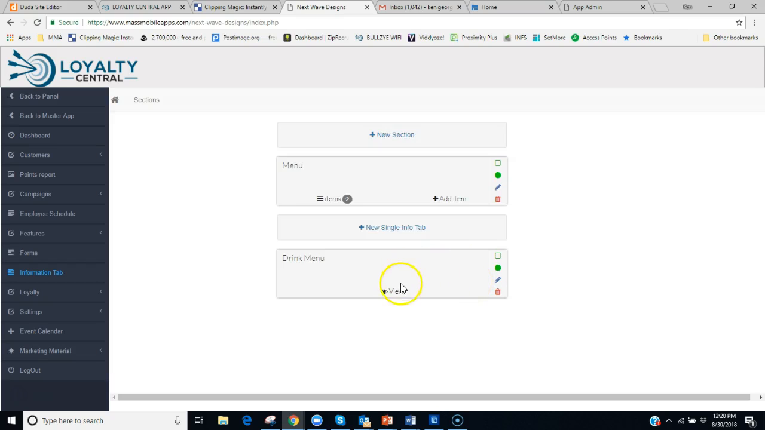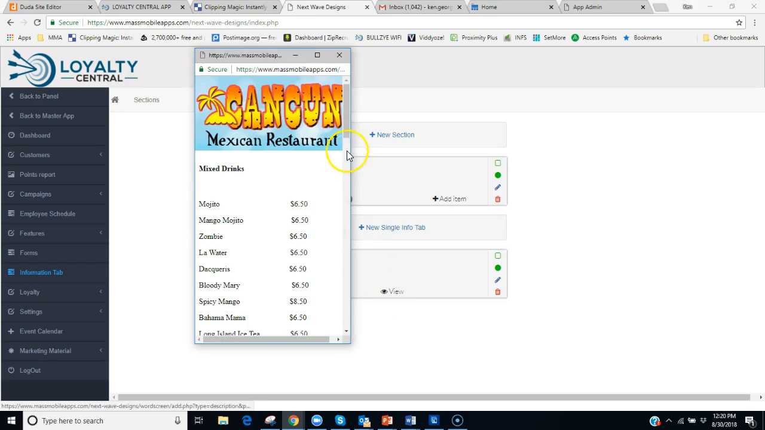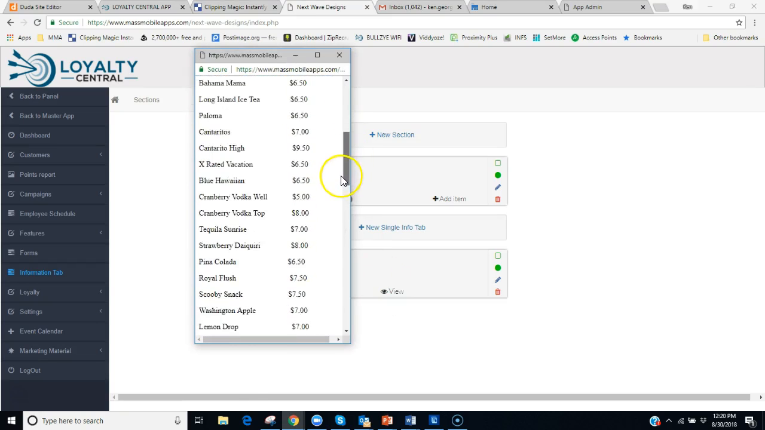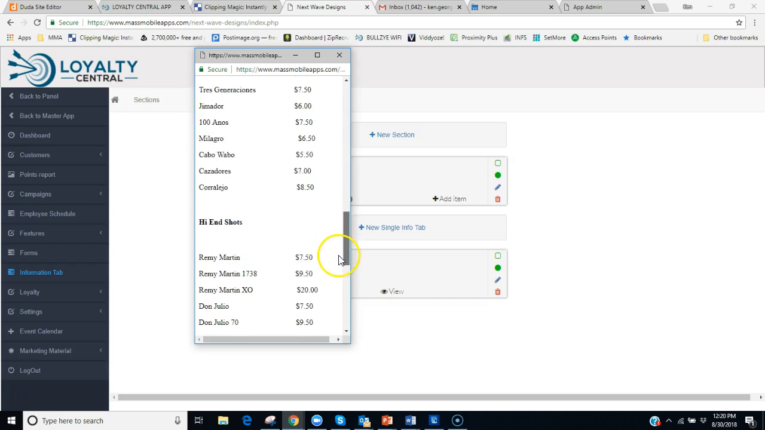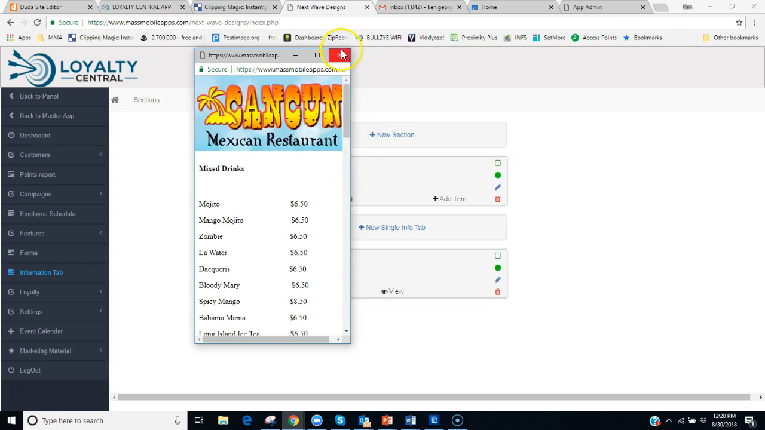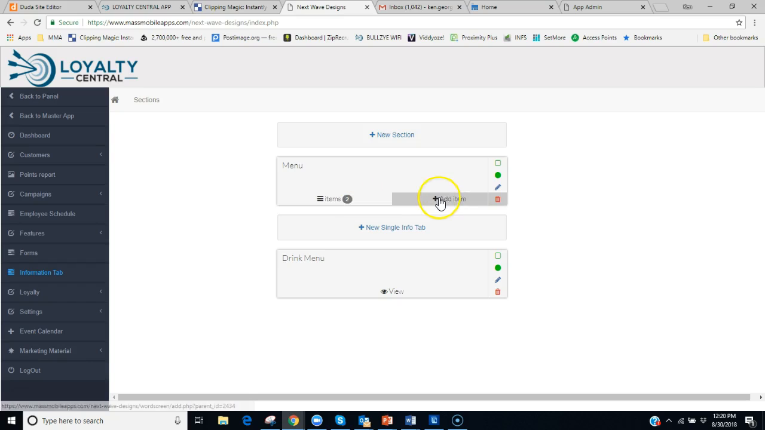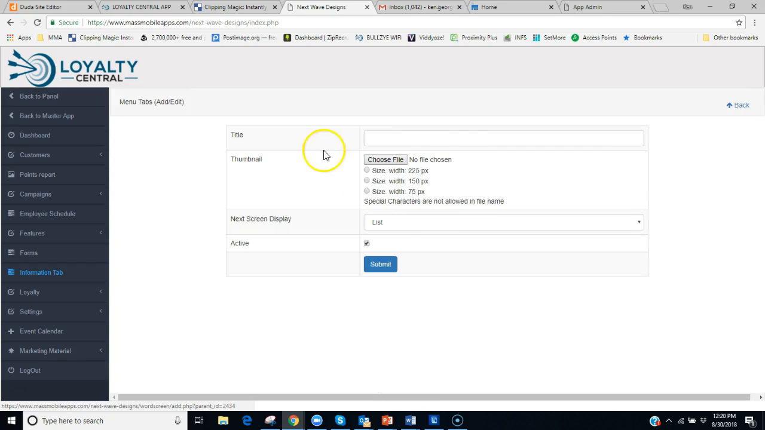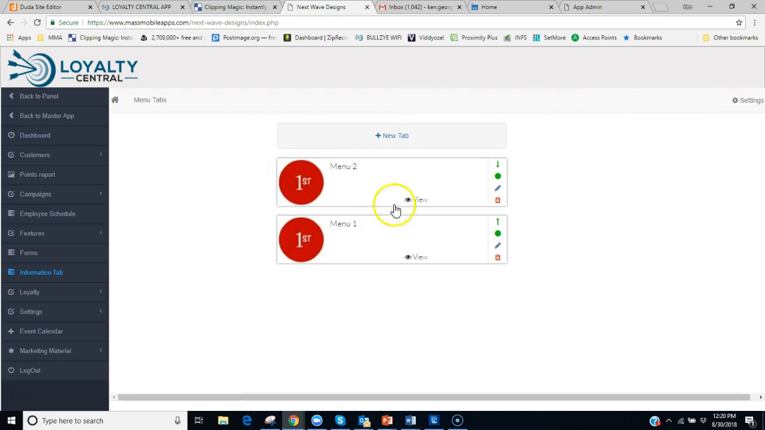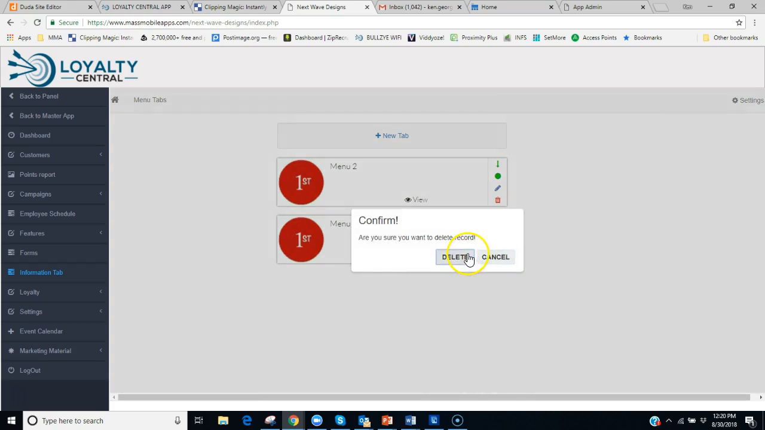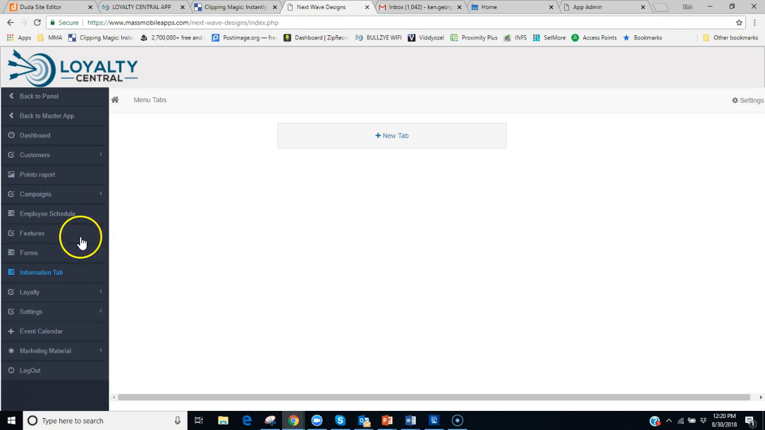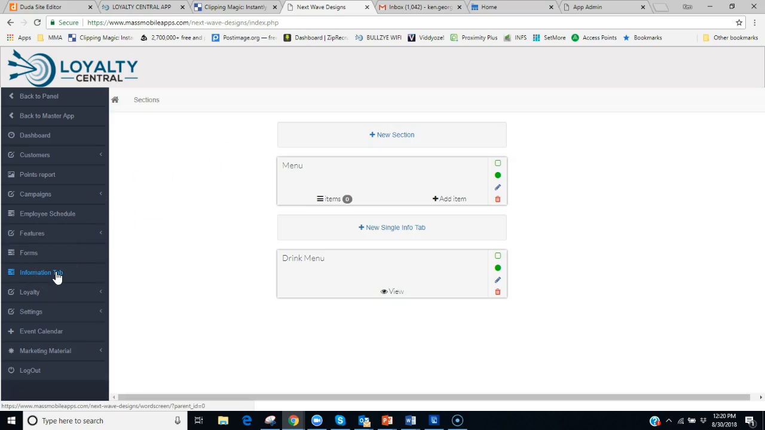Okay, so we've got your drink menu. Okay, that's inside of the app. And then we also have, oops, that's not what I meant to do. Go back. We've actually got your, this is another version of your menu. This is actually not live. So let me delete this. Okay, back to the Information tab.